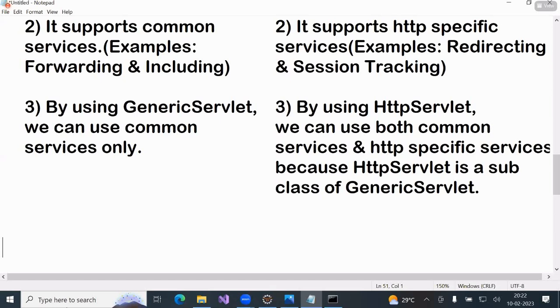Because HTTP servlet is a subclass of generic servlet. Now give me the answer. Which servlet program is better? HTTP servlet. That's why no one will use generic servlet in real time. If you use HTTP servlet, we can use all of them. A subclass object is always powerful. Using a subclass object, superclass methods can also be accessed, no? That's why, using HTTP servlet, generic servlet services and HTTP servlet services, we can access all. That's why the highest priority will be given to HTTP servlet.